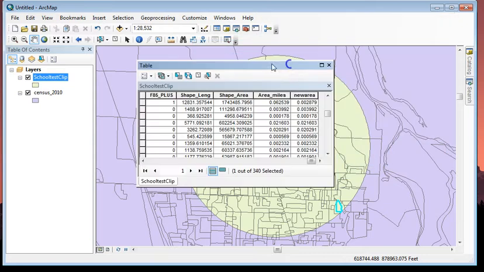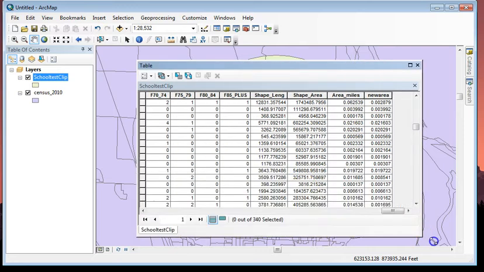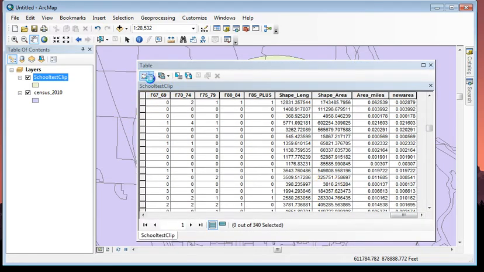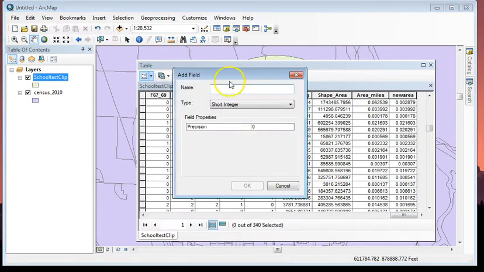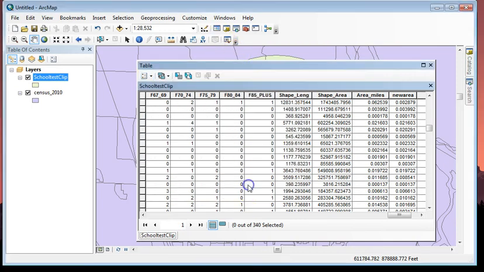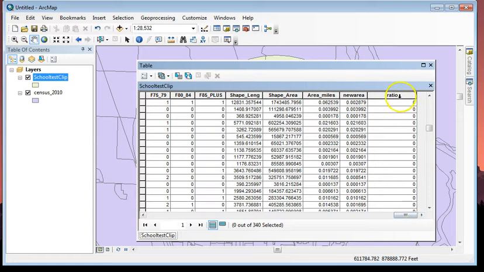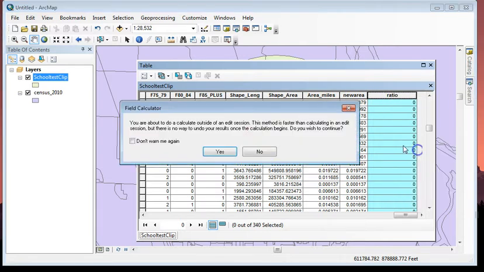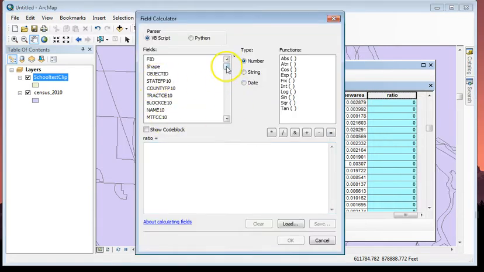So now what I need to do is to figure out how much change, what is the difference or the ratio between these two fields. So I'm going to add a new field called ratio. And again, I'm going to make that float. And then I'm going to divide the smallest by the largest. And where there's no difference, it should be close to 1, right? So I'm going to go into Field Calculator. I'm going to take my new area, divided by my area.